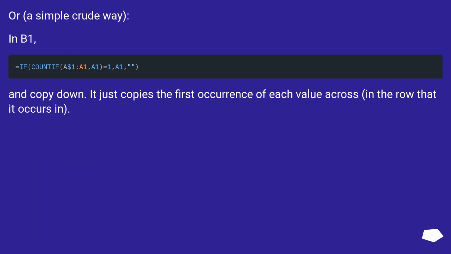Or, a simple crude way. In B1, and copy down. It just copies the first occurrence of each value across, in the row that it occurs in.